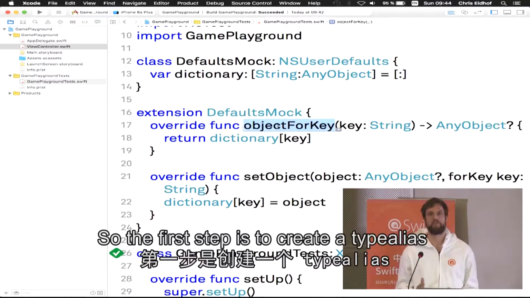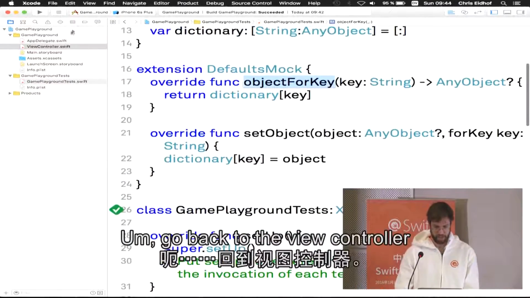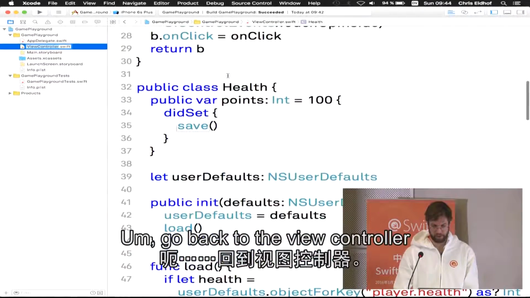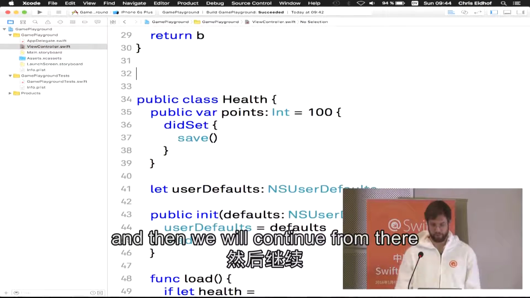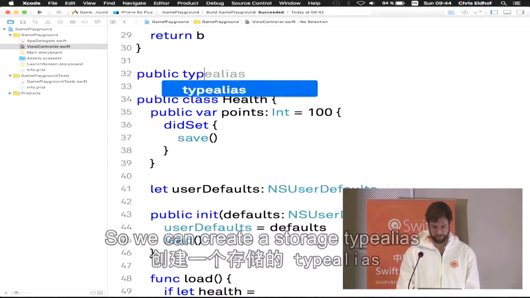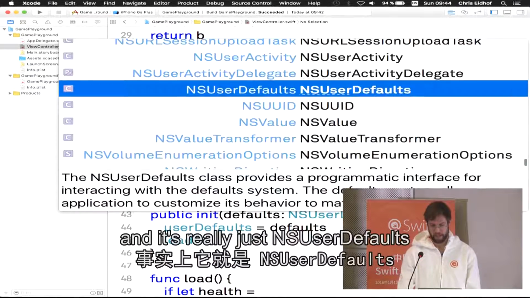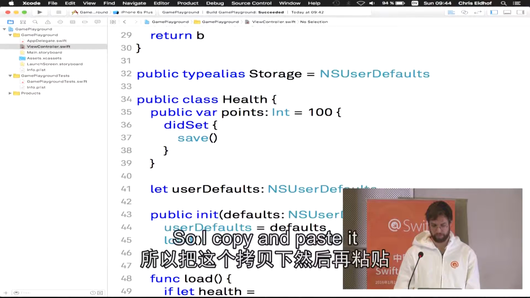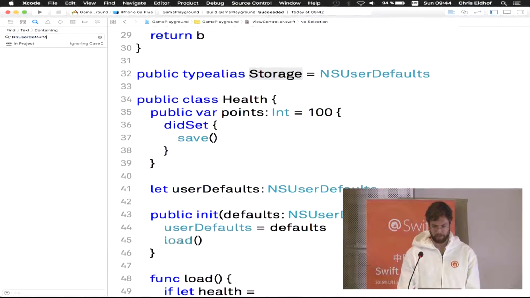So the first step is to create a type alias. Let's do that. Go back to a view controller, and let's create a type alias. And then we will continue from there. So we can do something like this. We can create a storage type alias, and it's really just NSUserDefaults. So I'll copy and paste it. And now we can search for NSUserDefaults and replace it everywhere.